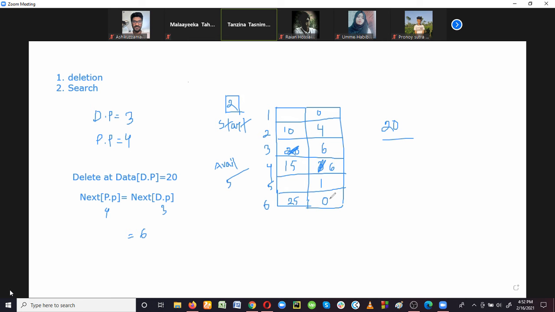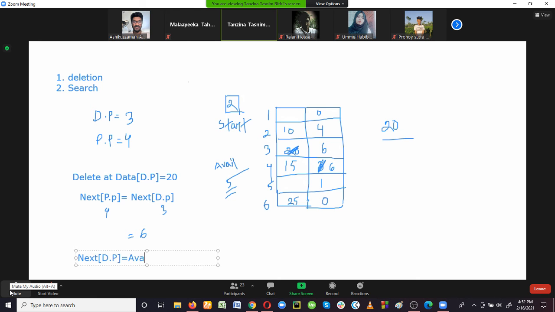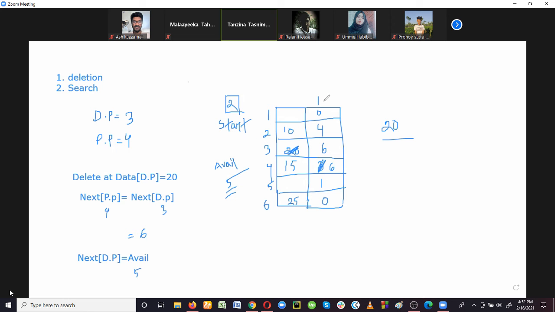Then what will be our next step? The next step is to assign the value of avail. This value of avail will be assigned in next of the deleted position, at 3. So our next step is set next deleted position equals avail. What is the value of avail? 5, right? And we will assign it in our array next. So next of the deleted position, next 3 equals 5.